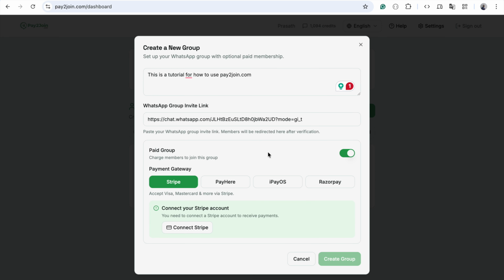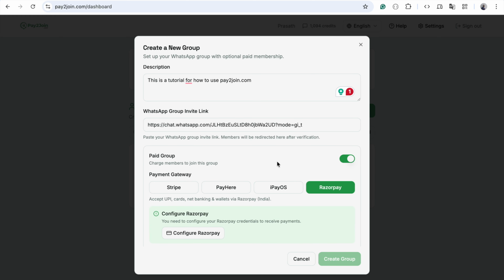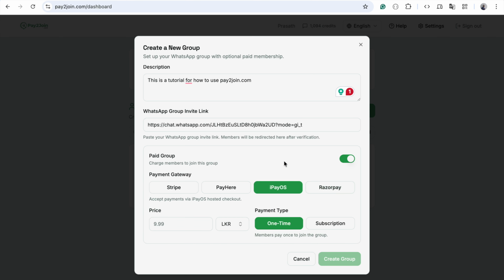In the paid group, there are payment gateways available. One is Stripe, Stripe Connect, PayHere, iPayOS and Razorpay. I would like to use iPayOS because the verification is easy and I can instantly get the email and everything. Regarding the payment, I choose LKR and I am keeping the group amount as 1000 rupees and create a group.